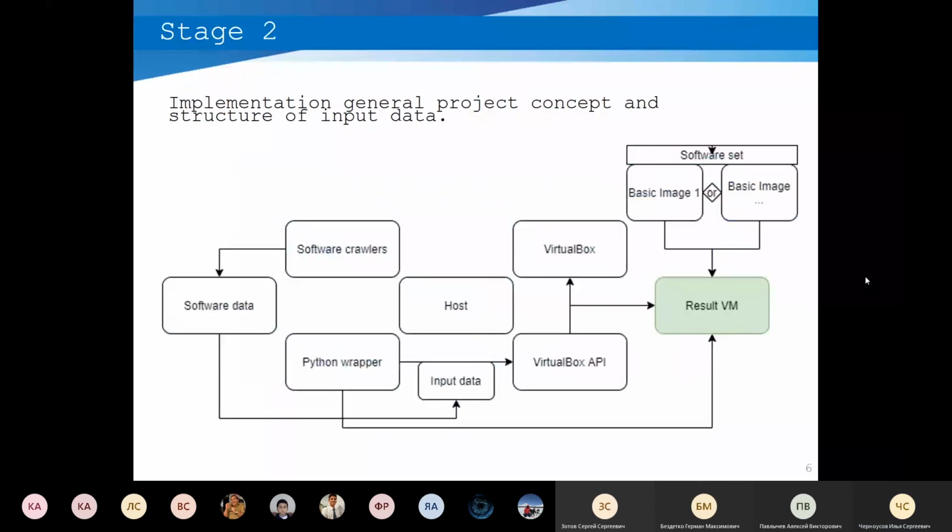You can see the general project concept and the structure of the input data. We have a host where we start the Python wrapper. The Python wrapper is our main script, which creates, clones and modifies data on virtual machines. We have software crawlers. These are Python parsers for supported software: XAMPP, WordPress, WordPress themes, and WordPress plugins.